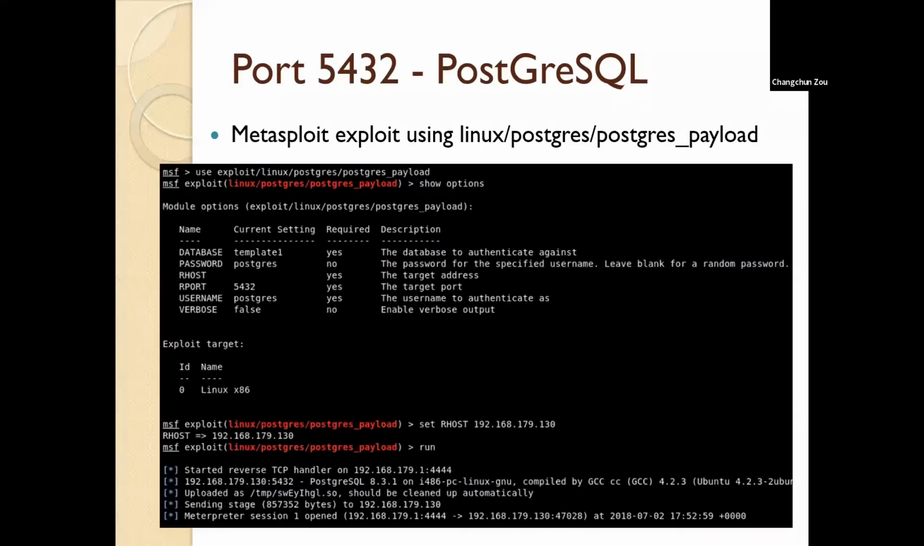Another is PostgreSQL. Remember PostgreSQL, this is a SQL database. It is used in Kali Linux. It is used by Metasploit. It is used by Armitage. So many Linux programs will use this SQL database for their backend database service. And in Metasploitable Linux, its installed PostgreSQL version has a vulnerability.